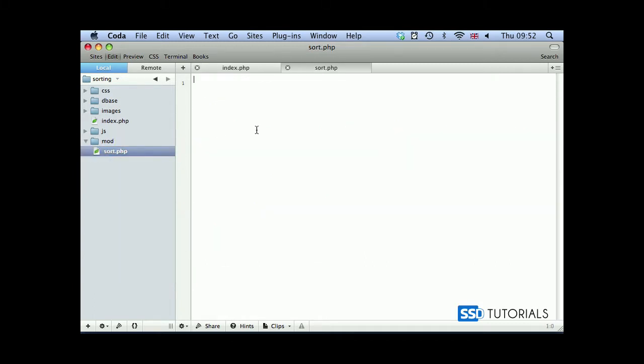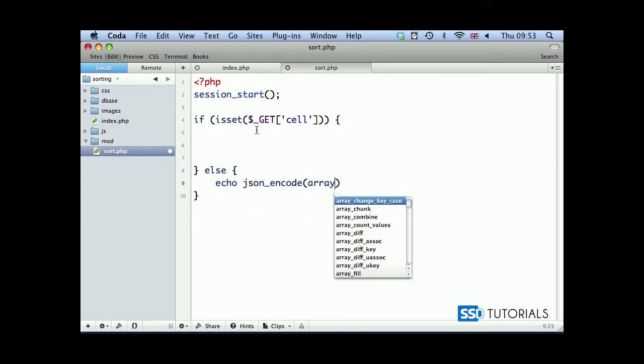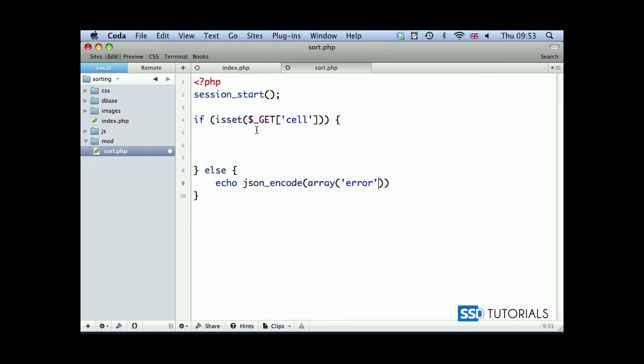Inside of this sort.php we're going to start with the opening PHP tag, and first we're going to start the session, so session_start. After this we check if isset $_GET cell. We're using GET because getJSON uses GETs as requests. Else, if it isn't, then echo json_encode, and we're going to echo array error equals true. So our page obviously won't reload in this case.